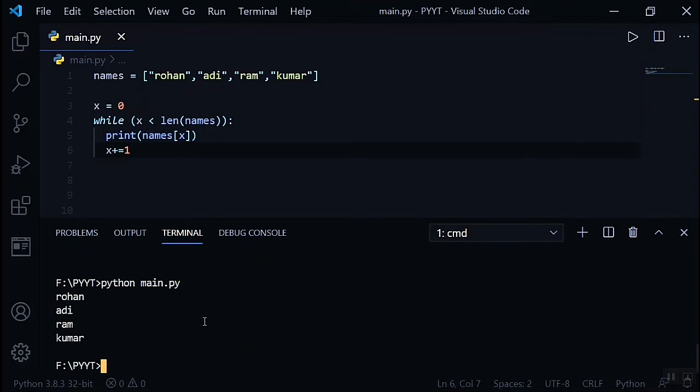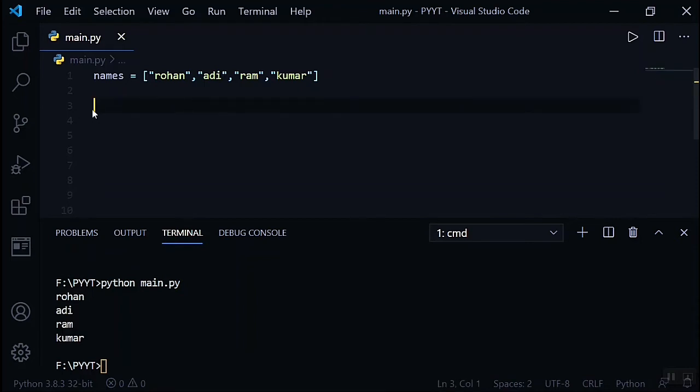So it has printed all the names correctly. So that's how you can use while loops. I think the for loops were easier. Now let's go ahead and perform some list operations which you can use.